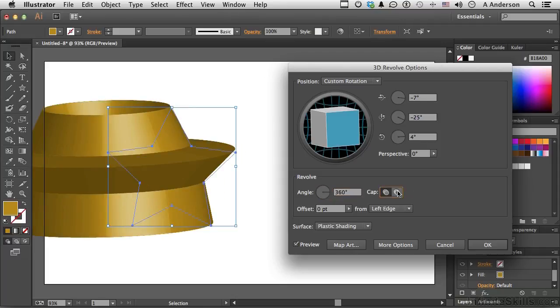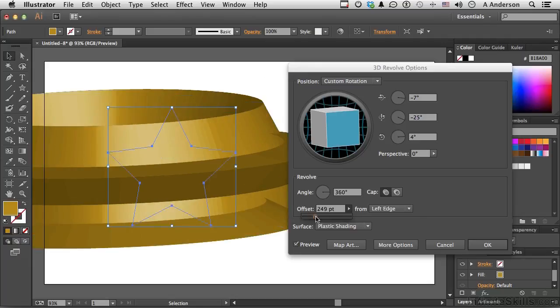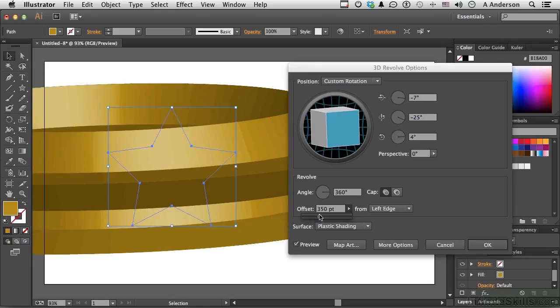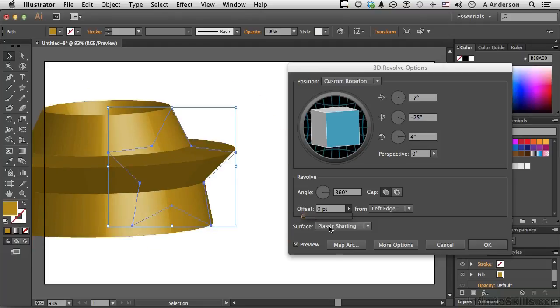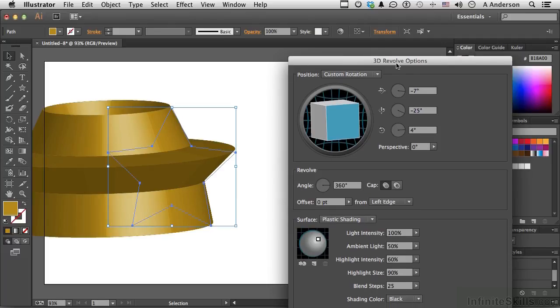The capping option, in this case, I don't think it's going to show us much. It creates more of an open shape. We'll look at that later. You can offset it. Let me show you that one too. And this is new. This is a new feature, incidentally. So you're offsetting it either from the left edge or the right edge. Let's take that back down. You can change the surface. You've got wireframe, diffuse, no shading at all. Plastic is the default. And if we go into more options here, let me move that up now.